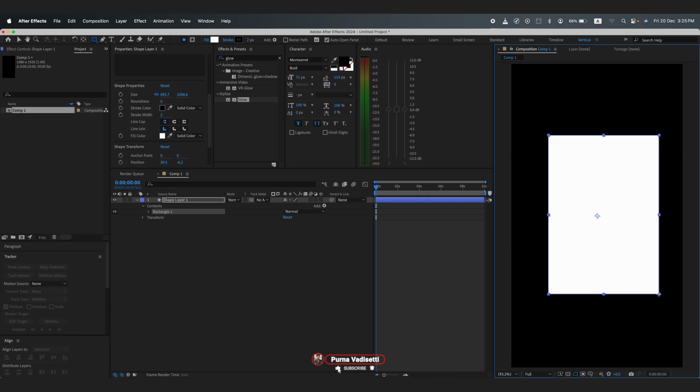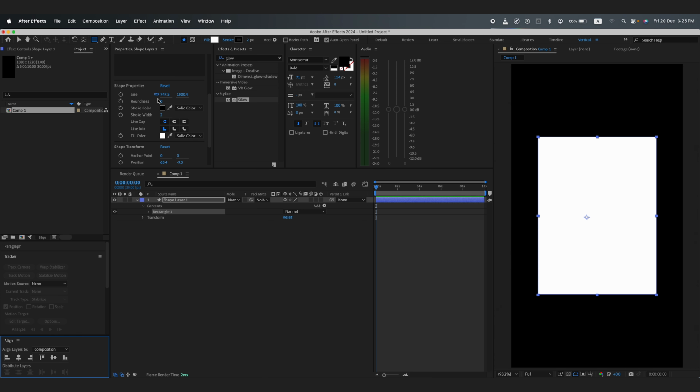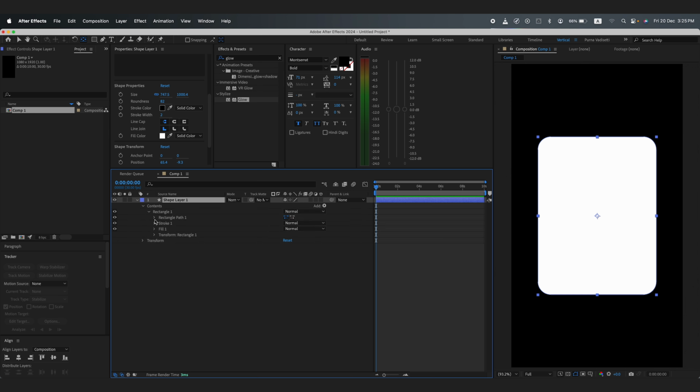Next, draw a rectangle using the Rectangle tool, Q key, and round its edges by adjusting the roundness property in the shape layer. Open the rectangle's scale property, S shortcut, unlink the scale values, and add a keyframe at the 2-second mark. Set the vertical scale to 0 at 0 seconds.